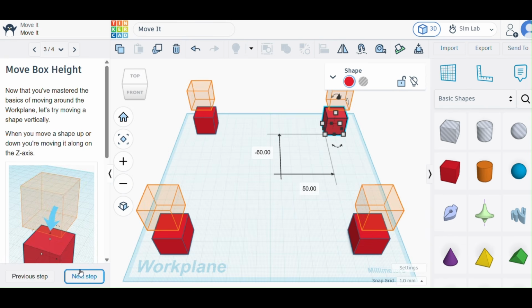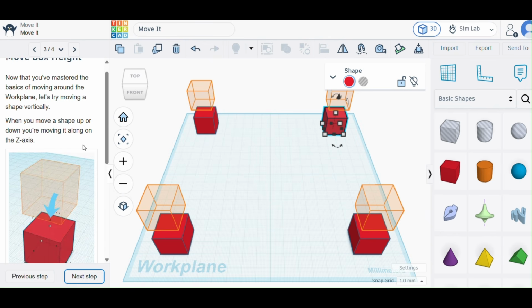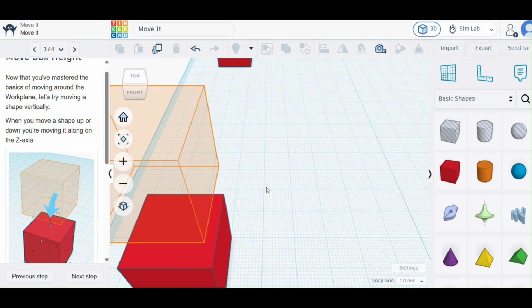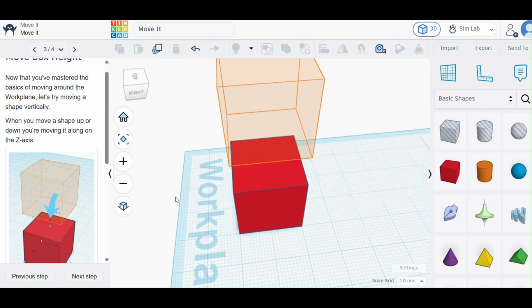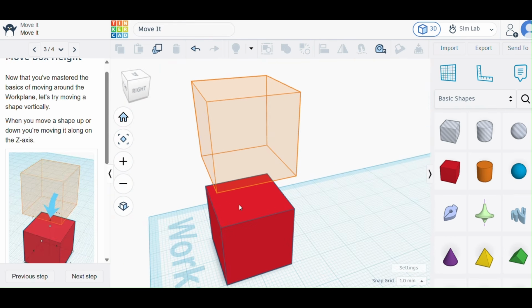Next step. Okay, so move box height. Now you've mastered the basics of moving the work plane. Let's try moving the shape vertically, okay? See all our orange hinty thingies moved up? So what I'm going to do here is hover my mouse cursor over here, and then I'm going to zoom in on this. And now I'm going to hit Control and click and move around here. And I'm going to move around that area. Now I'm going to click.